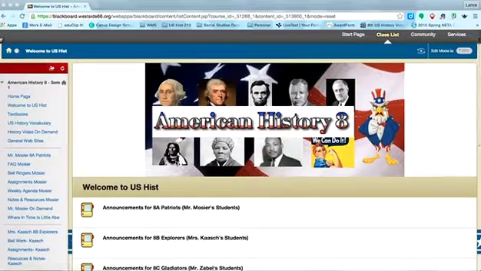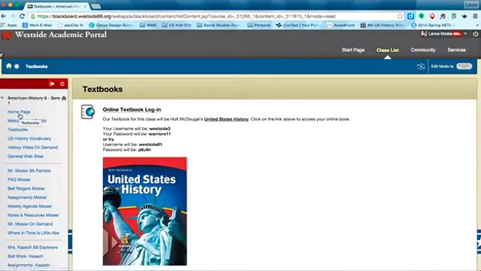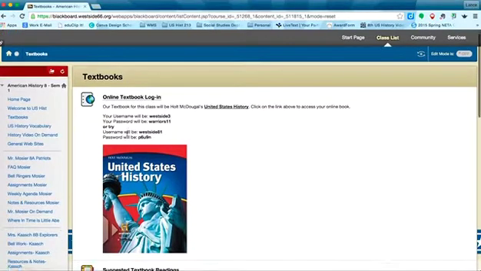Over here on the left-hand side are various links that you will access to get different resources and materials that you'll need throughout the course of the year. The top sections here, I'm going to highlight a couple of the ones that you need to be aware of. The very first one here is the textbooks section. This is where you will go to access your online textbook for 8th grade American history.